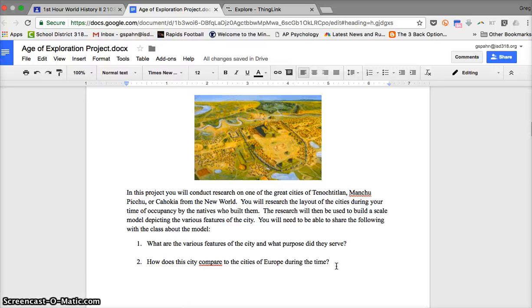But what I'd like you to do is show how the cities were laid out, and then give me a drawing, make a model, whatever it is. Talk about the features they had. Did they have water? Where did it come from? What was at the center of the cities? What was important for them? And then how did they compare to a European city?